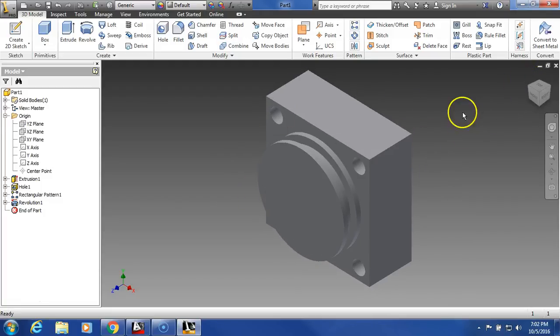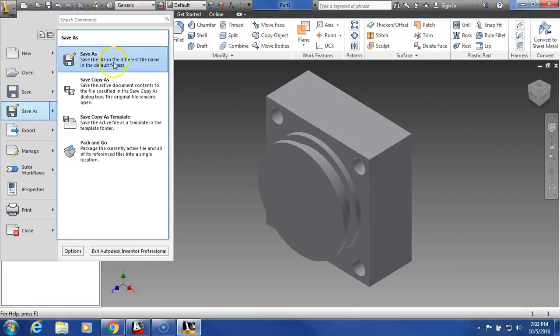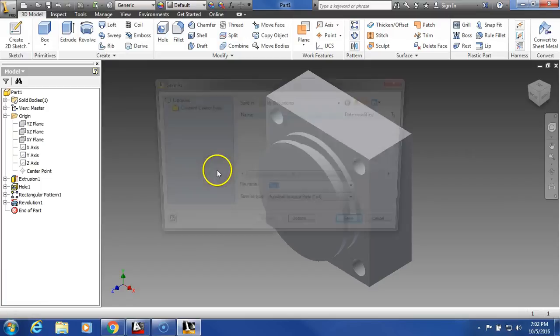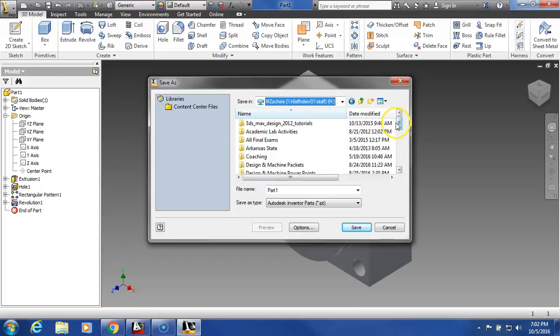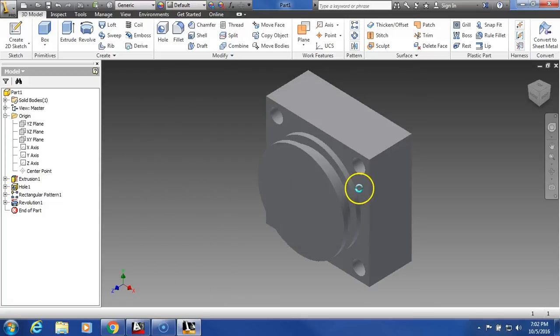So when you're done, go ahead and make sure you save this as your part 1. And we're going to make sure, again, I'd put it in your Z drive. Again, you can see mine is a staff shared here. Okay. Go ahead and hit save on that. I already have one exist, so go ahead and yes.